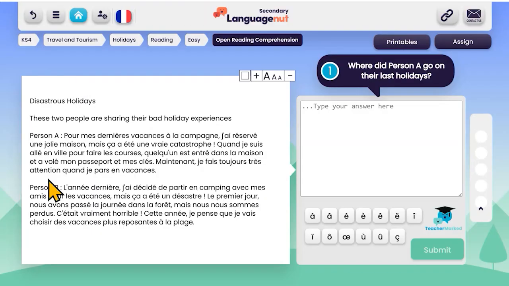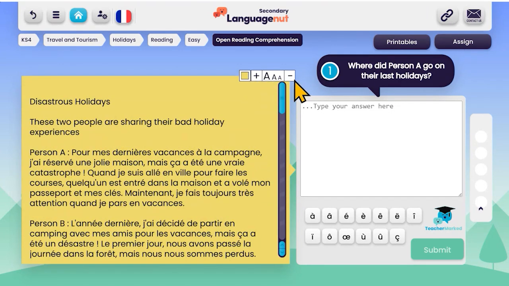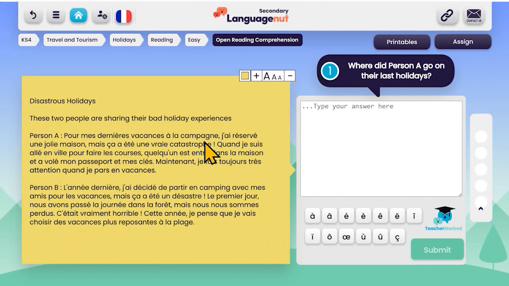For those of you who haven't seen one of our reading activities before, you have your base text on the left-hand side, and you can change the background colour if you have students who have dyslexia or visual stress. If you want to display this in class, you can also make the text much bigger or smaller. In this case, we've got two people talking about their disastrous holidays. The students would need to type their answer. Again, we've made sure that this time round the questions are in English to reflect the new spec.